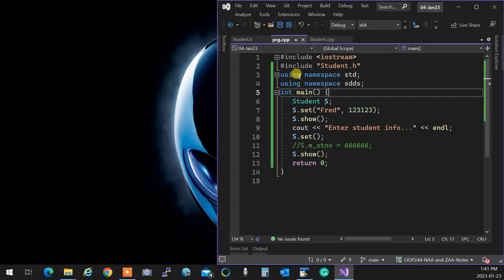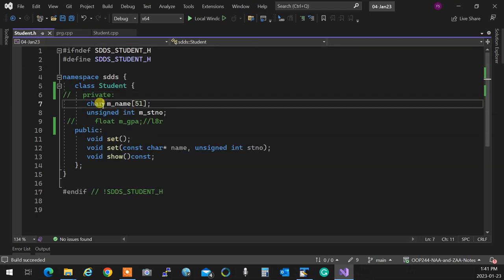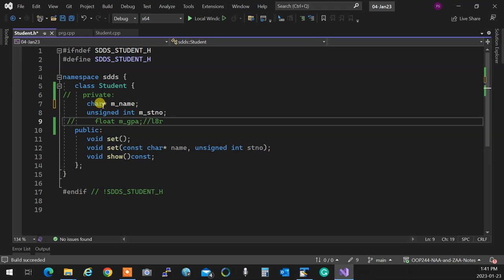First of all, let's do our set, because set is the one that is actually setting the student, right? First, I have to go back to my student design, and I'm going to say, hey, this is not an array anymore, but it's a dynamic array, right? Are we okay with this?